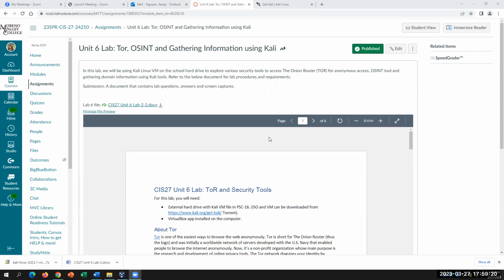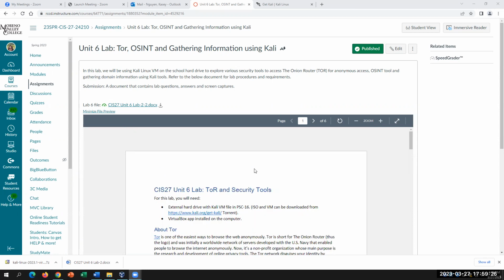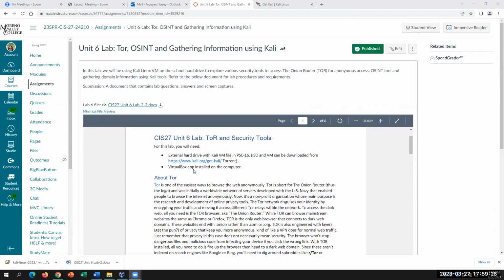Okay, so we are gonna do Unit 6 lab. Once you're logged on to the computer, we can download Kali virtual machine, VirtualBox, or we can use the one that you currently have. That's up to you. Whichever is easier.